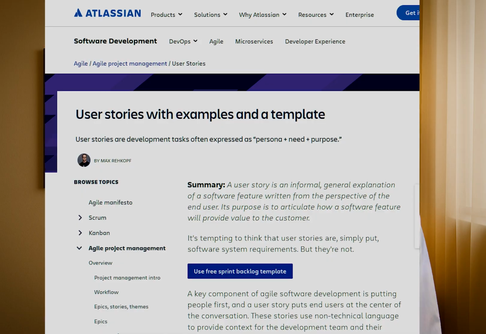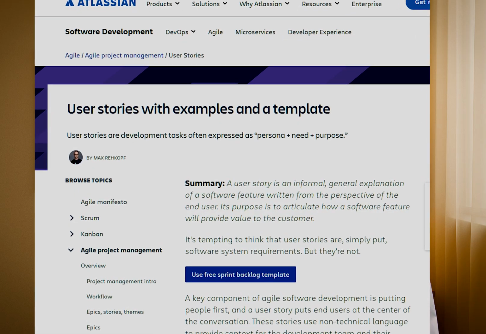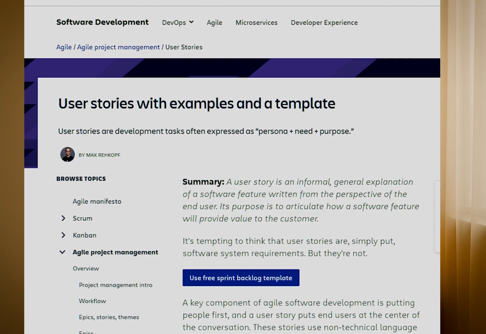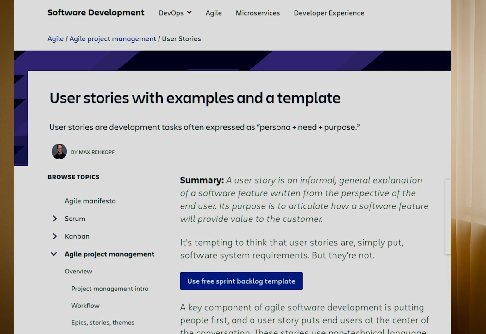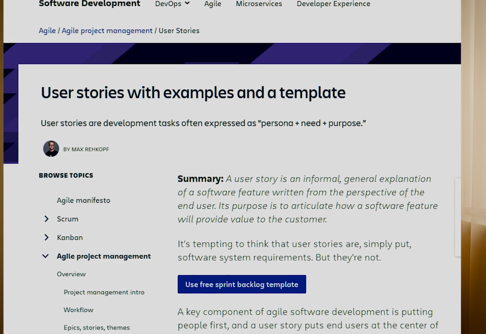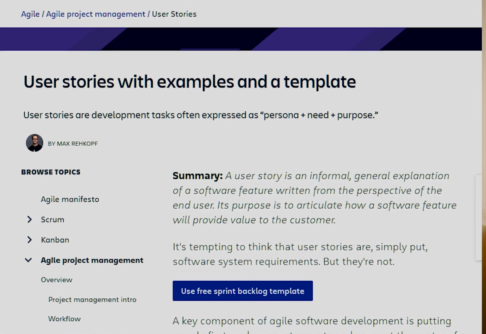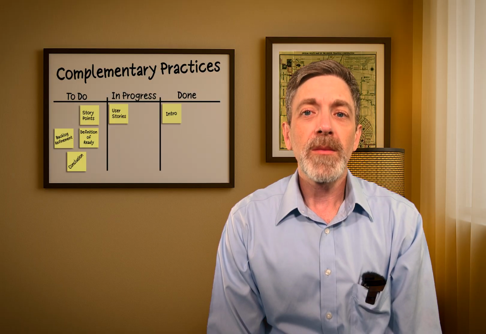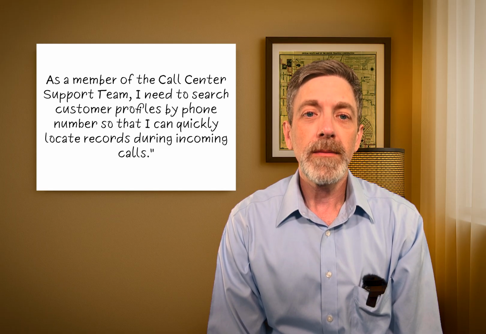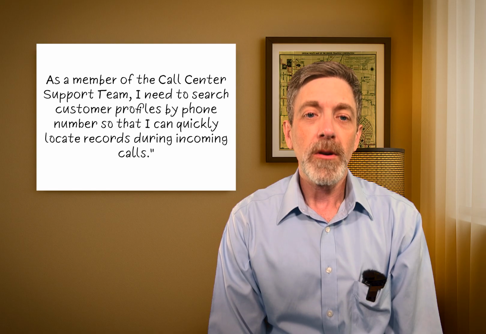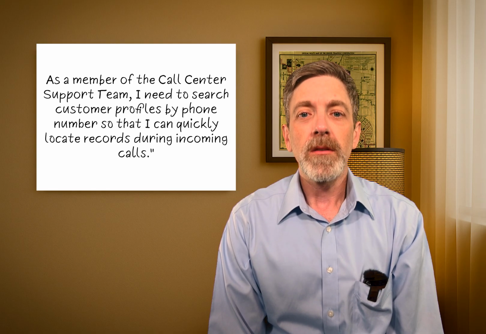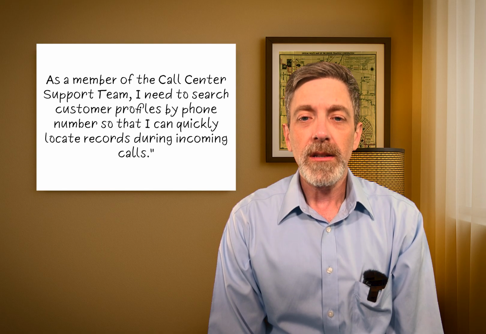Because it isn't just a ticket type, or at least it isn't supposed to be. A user story is meant to be a small slice of functionality told from the perspective of a user. And it's usually written like this. As a member of the call center support team, I need to search customer profiles by phone number so that I can quickly locate records during incoming calls.